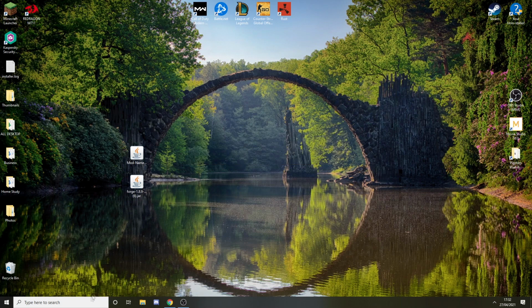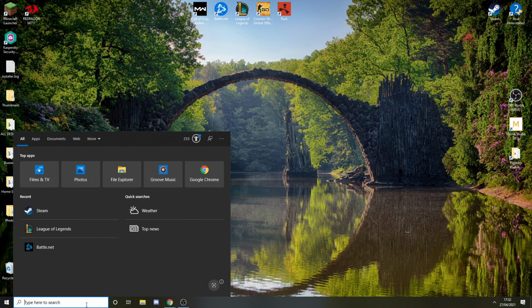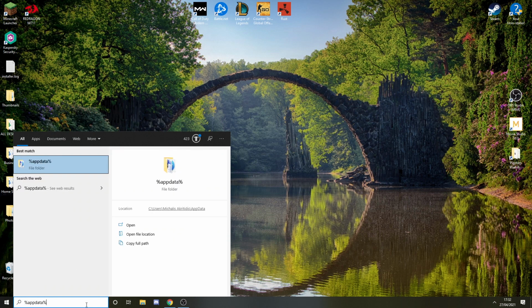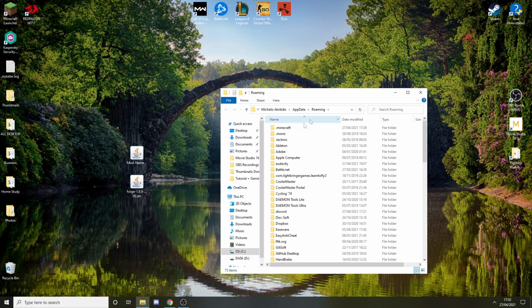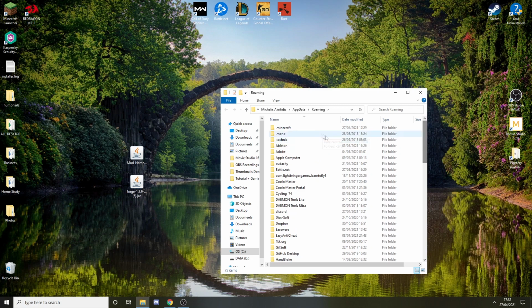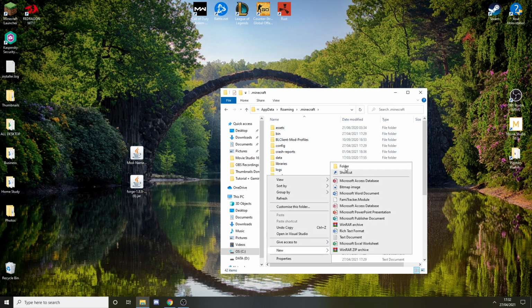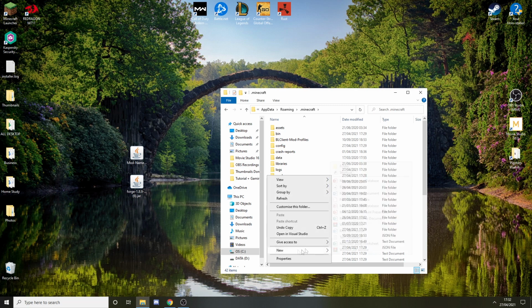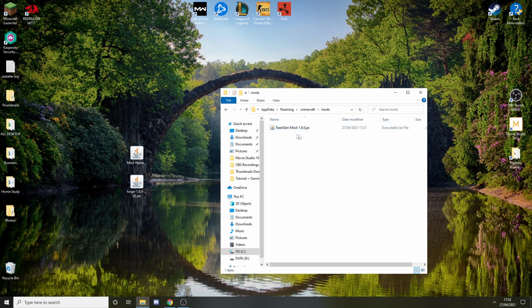Just press OK. Now we're going to be installing the mod, so we're going to type percent appdata percent in Windows search, enter .minecraft, find it here. It could be down here as well, and we're just going to want to go into it and get a mods folder. If there isn't a mods folder, that's okay. Make a new folder, just right click, new folder, and name it mods in lowercase letters. And as you can see, I already have a mod here.